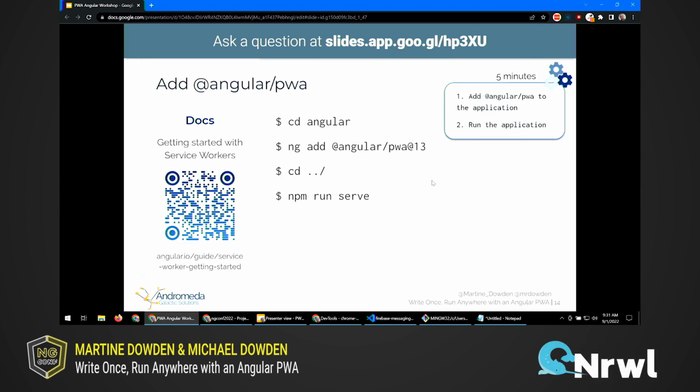So let's go ahead and do that. Let's go ahead and add Angular PWA. So what you're going to want to do is, you may have noticed that the structure of the project has an Angular folder. You're going to go ahead and get into that Angular folder. Go ahead and add @angular/pwa@13. Don't forget the @13. And then go back up a level and just run npm run serve.